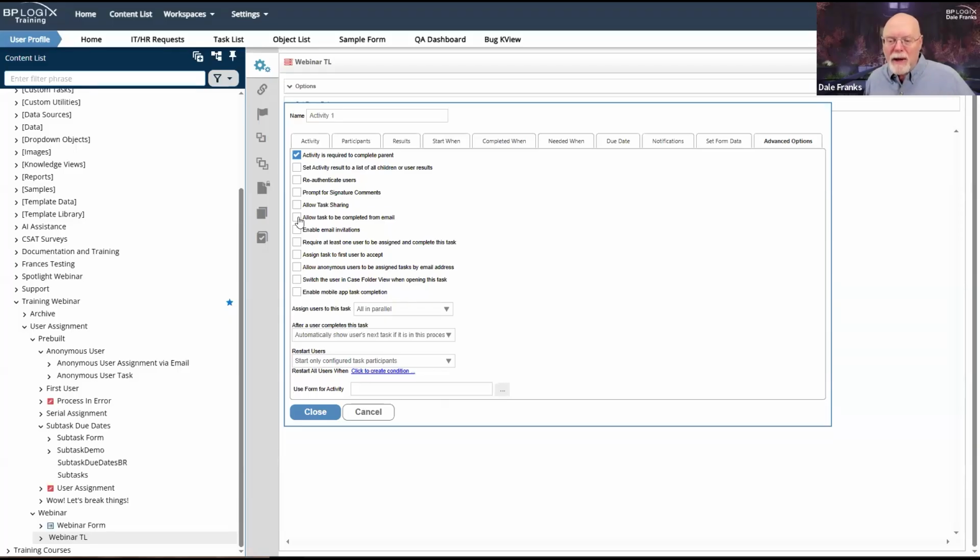Allow tasks to be completed from email. There's an entire webinar that I do on this, on how this works. I can actually just reply to an email, send it off, and never have to open up Process Director at all. It requires a lot of configuration and a lot of user training so that they reply to the email correctly. But if I'm going to have that email allow task to be completed from email, then I need to be sure that that box is checked too.